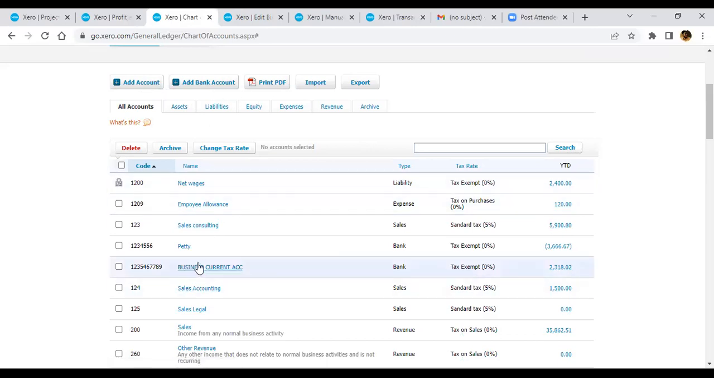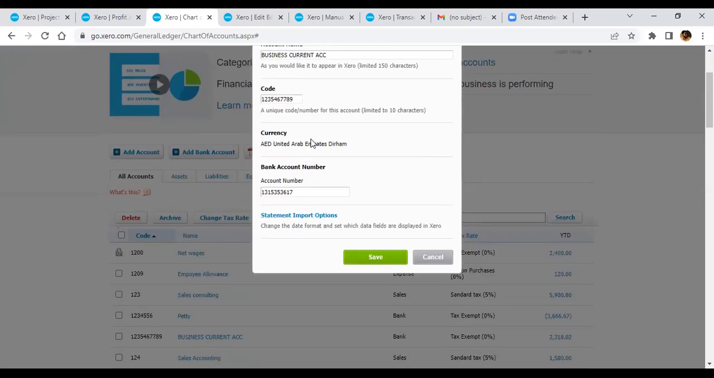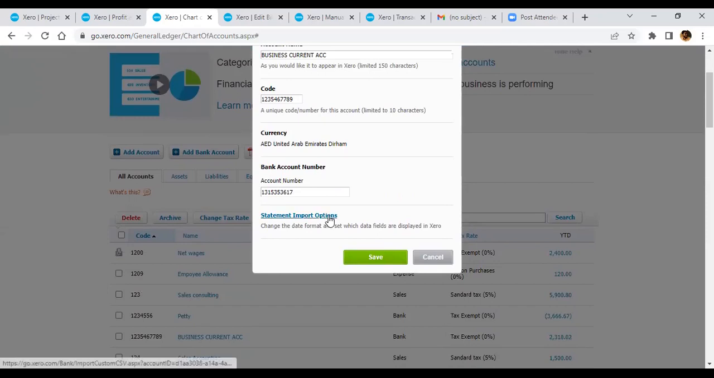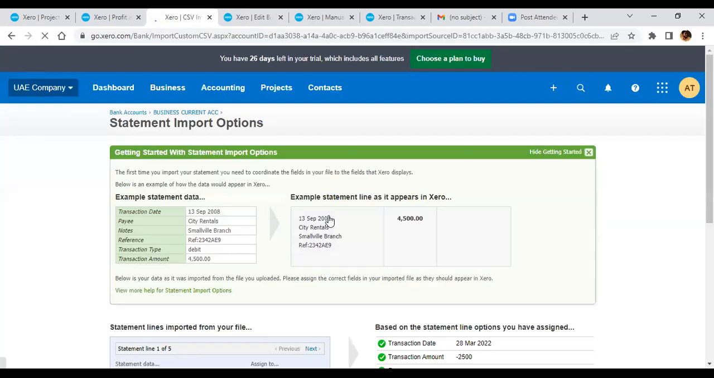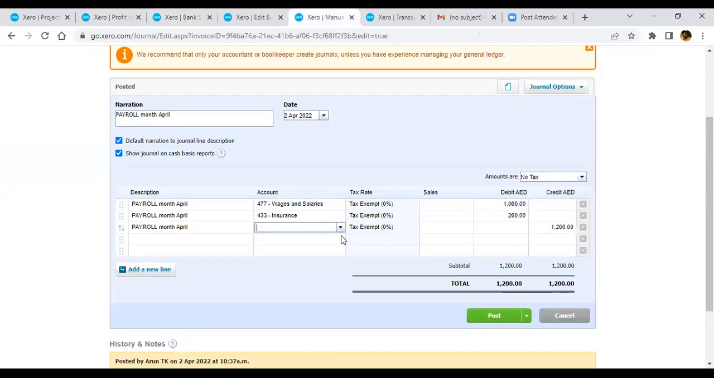As of now, the bank cannot be used in the manual journal here. But in Zoho, the manual journal can be used for bank or cash entries. So here you don't have that feature for cash and bank entries.